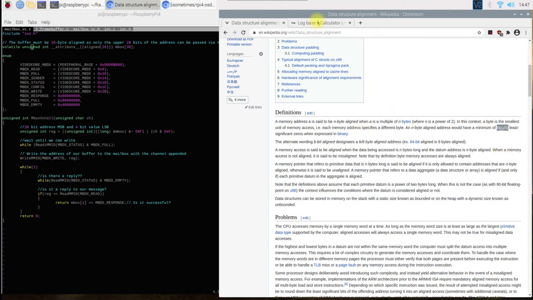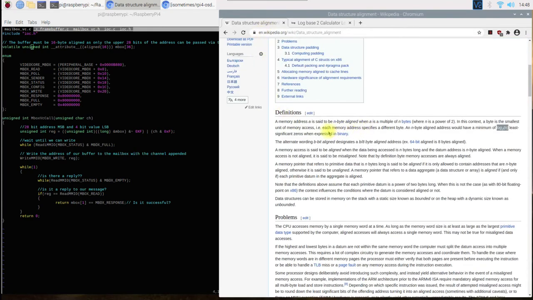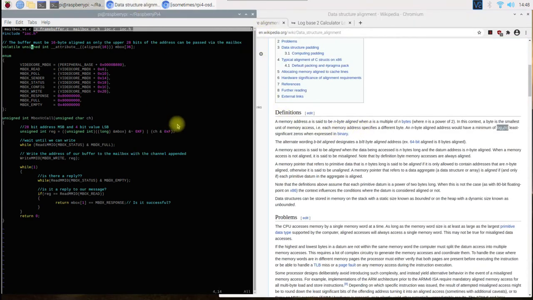And we got a 16-byte aligned address, and that will give us 4 least significant bits. So I'm content with that. If someone has a good explanation to why it's called byte alignment, drop me a comment or something. But for now we're just gonna move on.